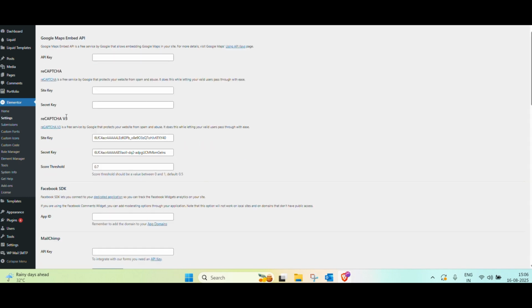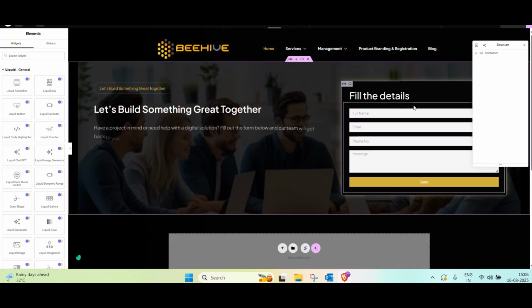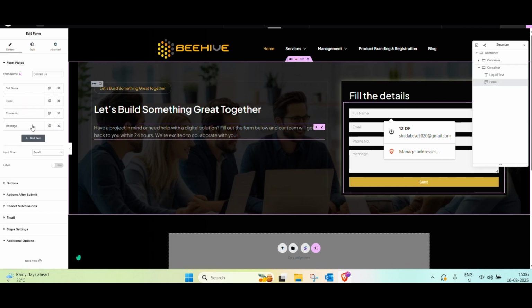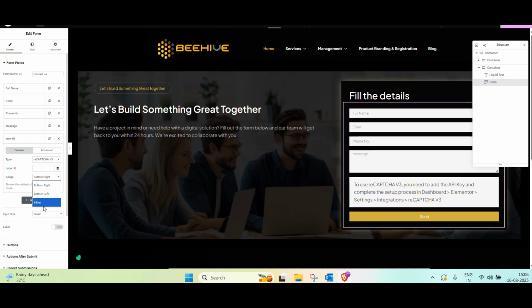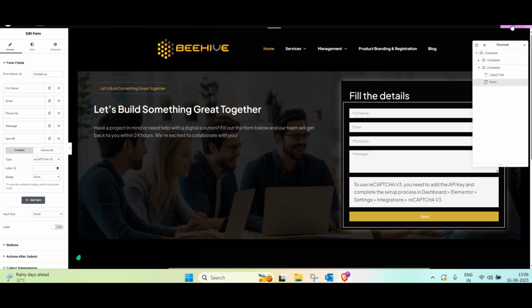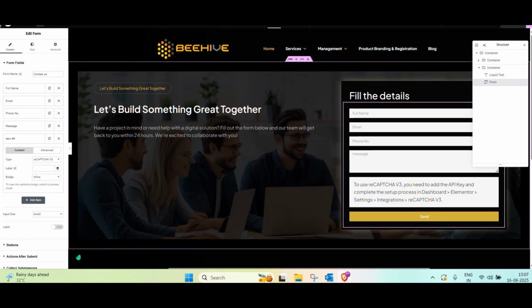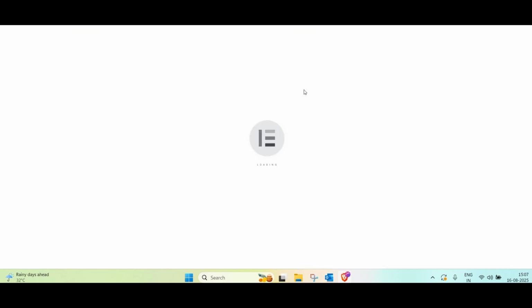Now we have to go to the form and add a field there. If you are using Elementor Pro, add a field of reCAPTCHA version 3. Currently it is showing like this because I have not refreshed the page. When I refresh the page, this label that is coming will be gone. I am refreshing it.